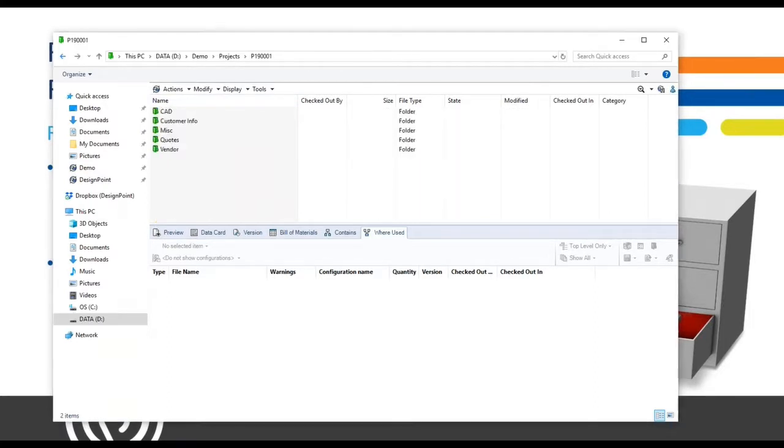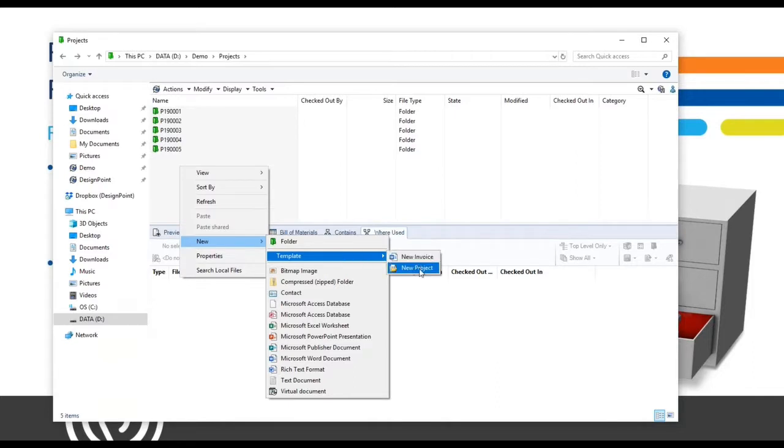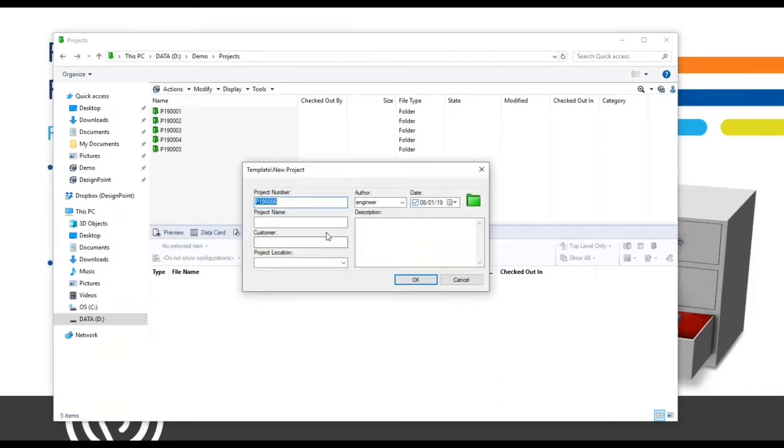Maybe if you're a customer that has a standardized folder structure, one of the nice tools that PDM has is automating that process. So with a right click and a couple other clicks, you can actually create a new project. This is creating a new project folder with all the subfolders and all of the default documents that you would typically need for a project, all being created with this template.